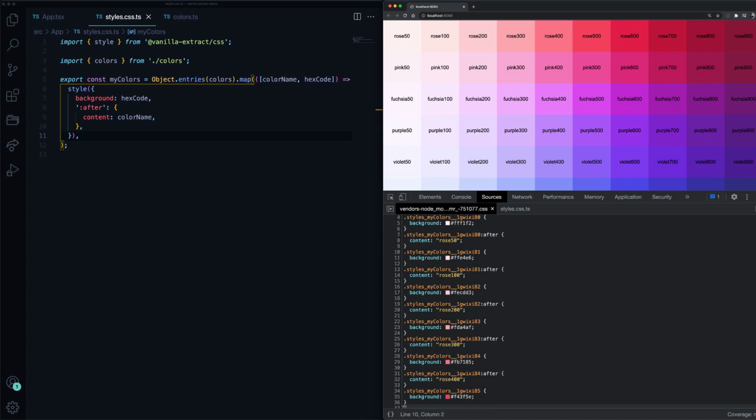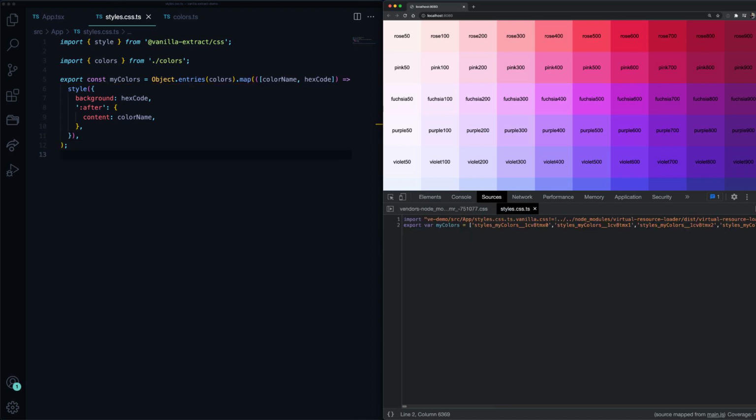Now looking at our styles file that was sent to the browser, we just see a statically defined array, pre-populated with all of our class identifiers. None of our actual styling logic was even sent to the browser. The import you see is the virtual CSS import that we spoke about earlier.